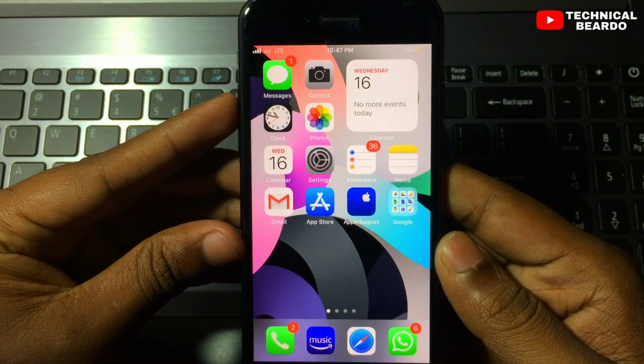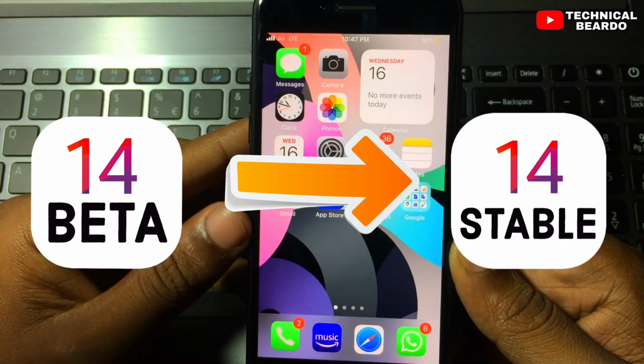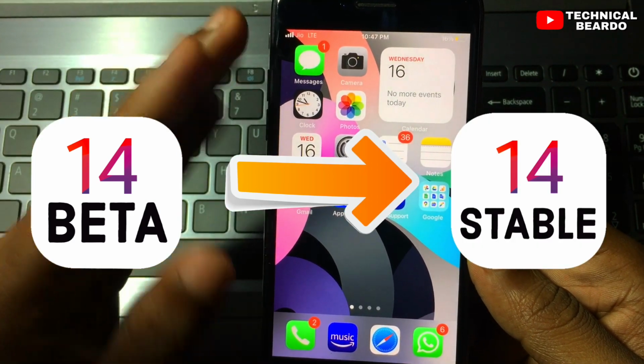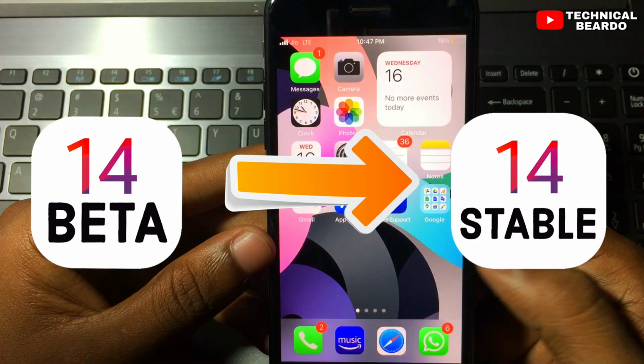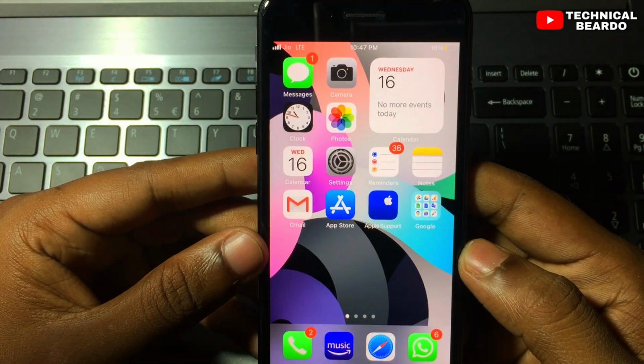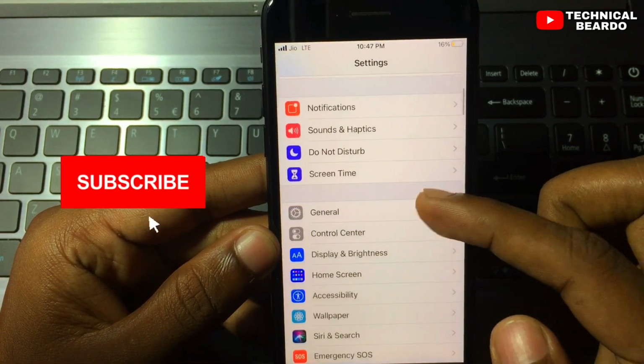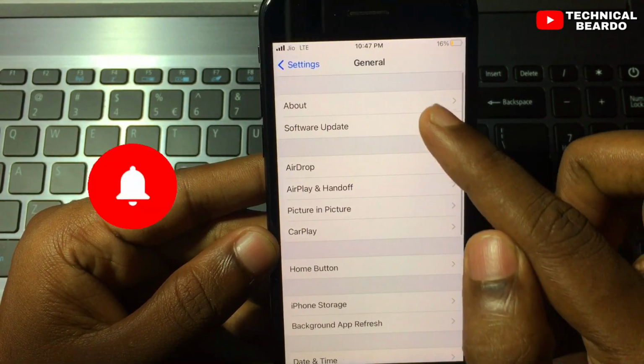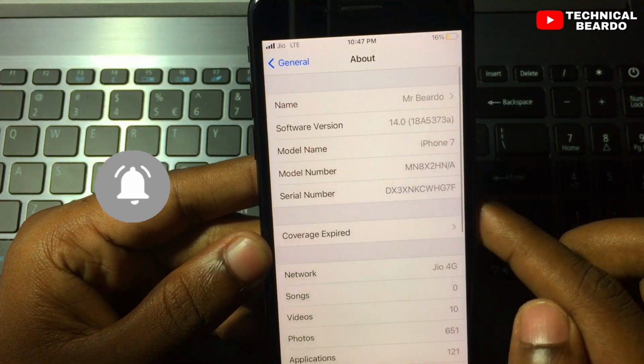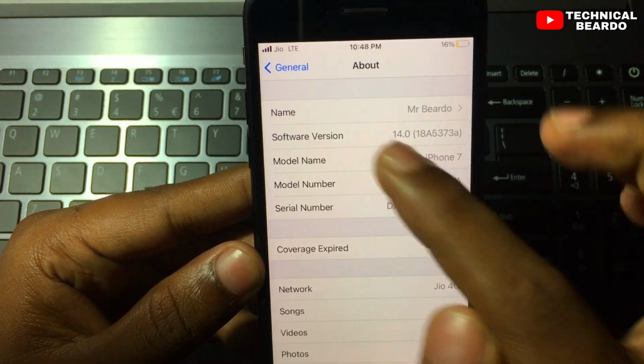Today in this video, I'll be showing you how we can move from the iOS 14 beta version to the iOS 14 commercial or stable version, which is released by Apple globally. Currently, while shooting this video, I am on the iOS 14 beta version. If I go to Settings, General, and About, here I am on the iOS 14 beta version.